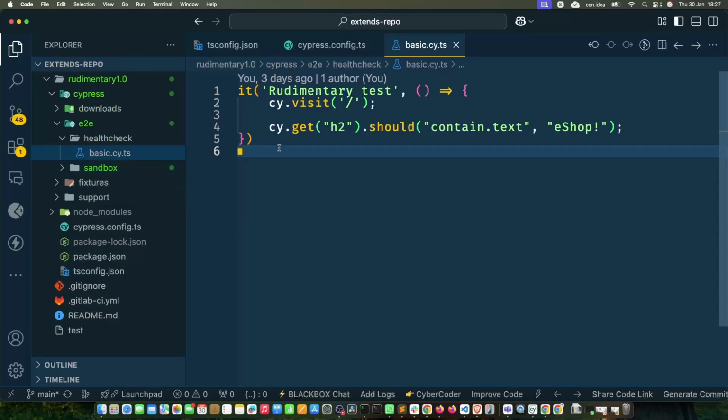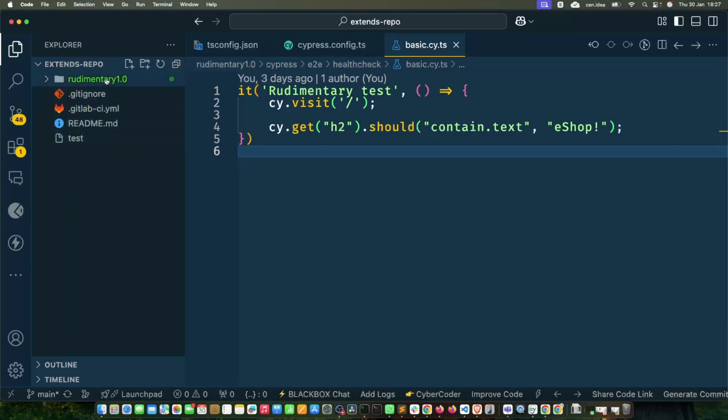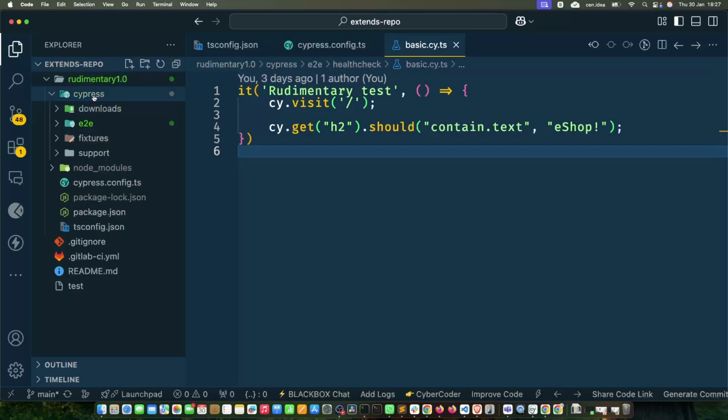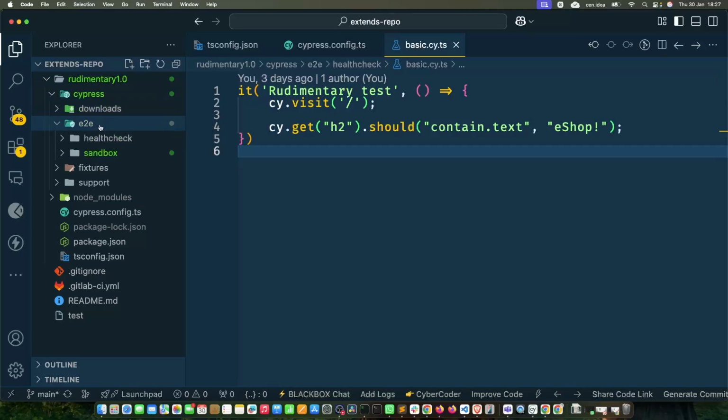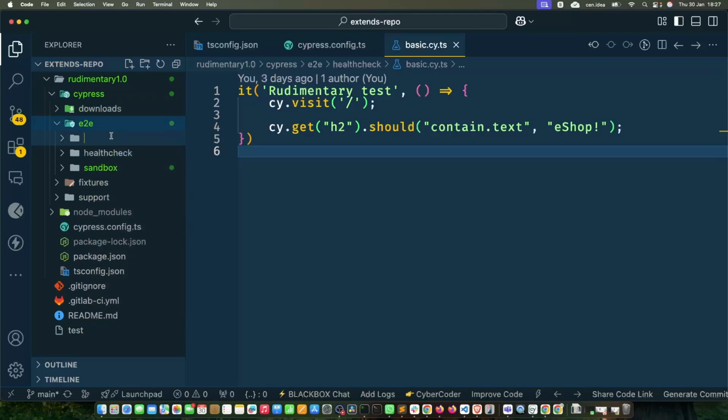So now I'm going to start writing this Cypress mocking test. The first thing I want to do is collapse this whole thing, open it up again, go to Cypress and then go to E2E. Within this E2E, I want to create a directory. Let's call it login mocks. So that's just a directory.